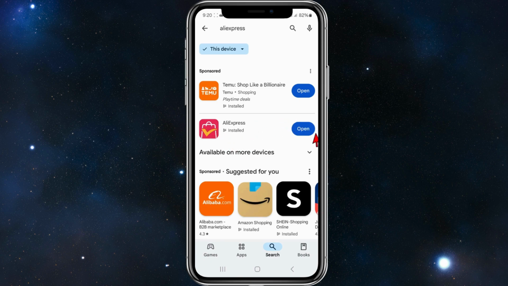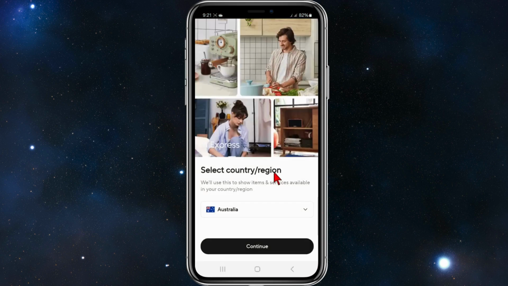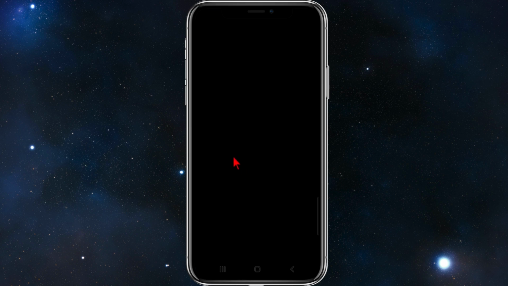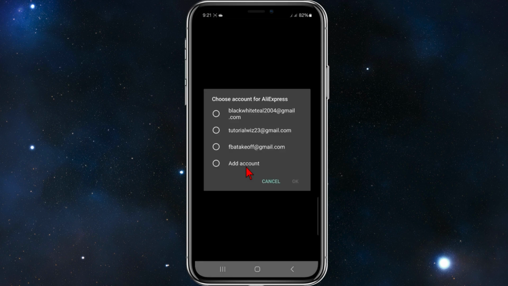Alright, now I can go ahead and open up the app. So click on open. Alright, so then you'll come to this page here. So we'll use this to show items and services available in your region. So I've chosen Australia, and now here, this is where you can put in your email or even continue with Google, Facebook or X. So for this demonstration, I'm going to continue with Google to sign up.